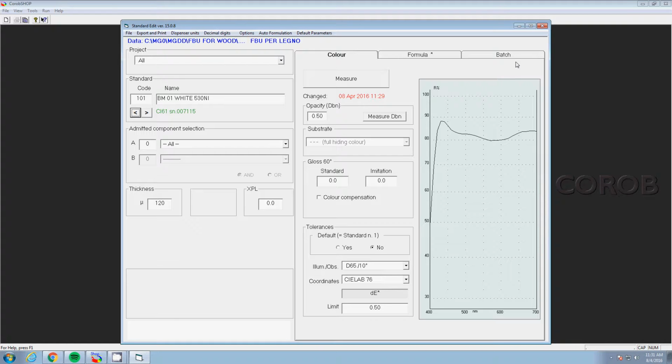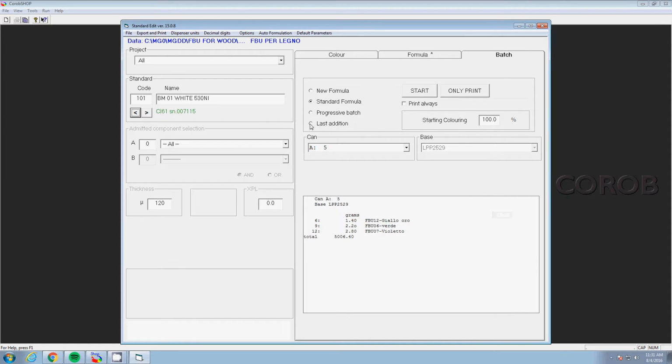Click on Batch. This is very important. Always have to select last edition. This is going to help the software remember what's going on. So last edition is extremely important. Make sure it's always checked. Dispense.